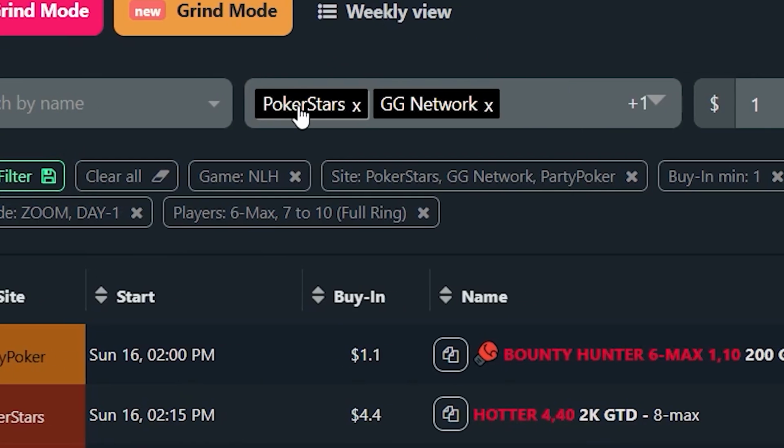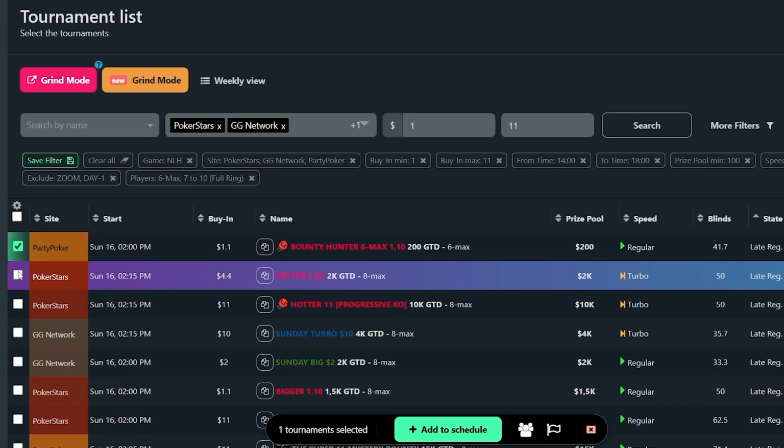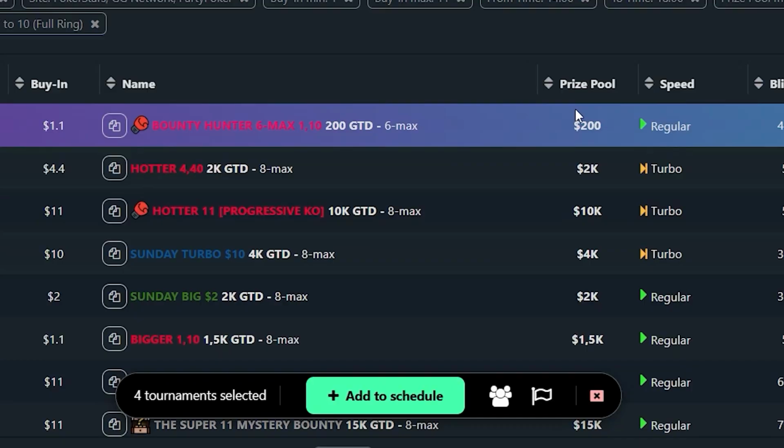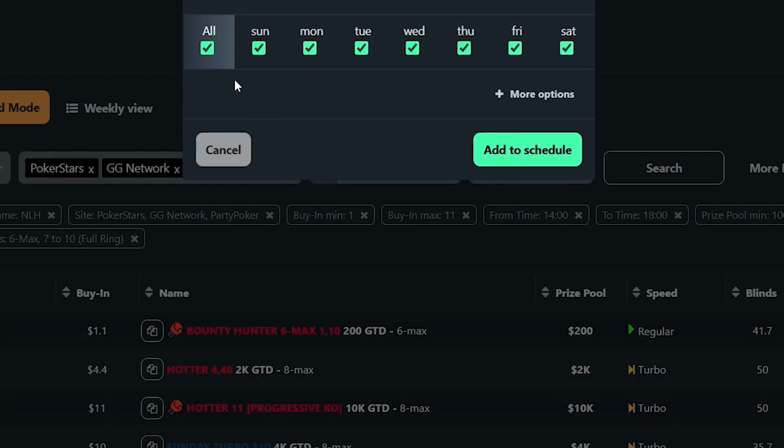So here I've created a general filter. I could manually choose which tournaments I want to add to the schedule within this filter, and click to add to the schedule. Here, I select the days of the week I want these tournaments to be added.